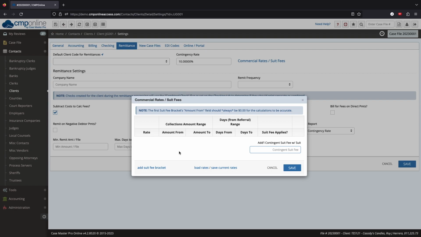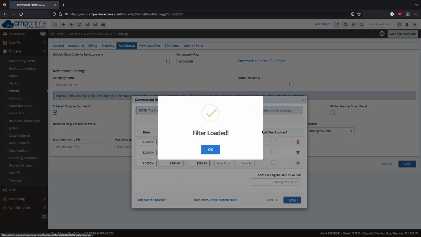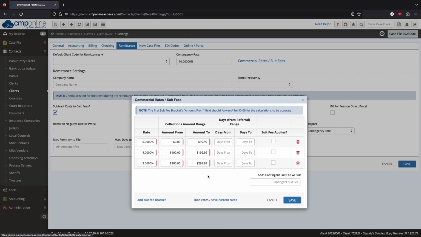One cool feature in this pop-up is the Load Rates button. This allows us to load a preset collection of rates into the grid. For example, I'll click here and select Test Rates. Now we can see that 3 brackets appear with the rates and amounts automatically populated.